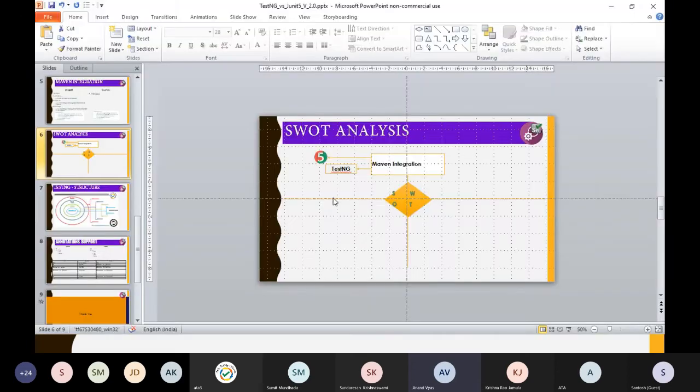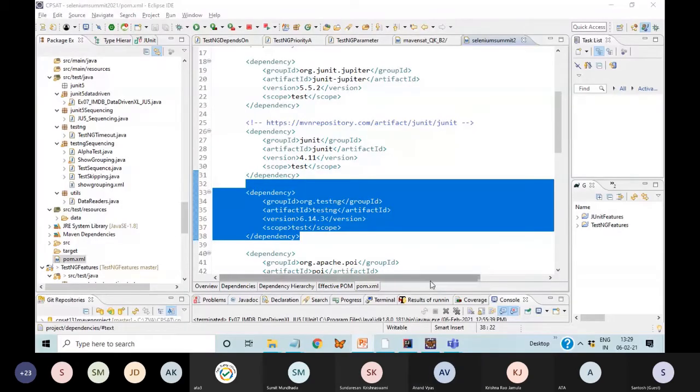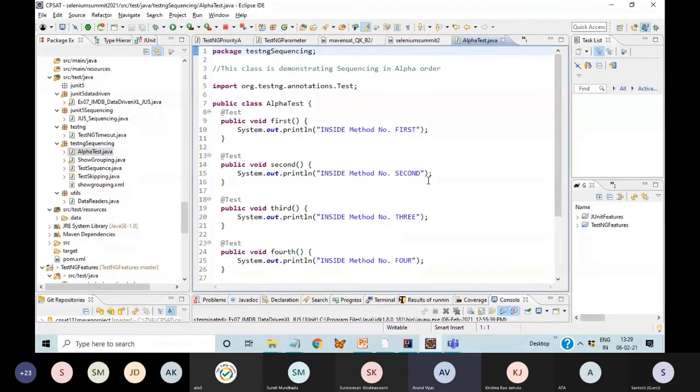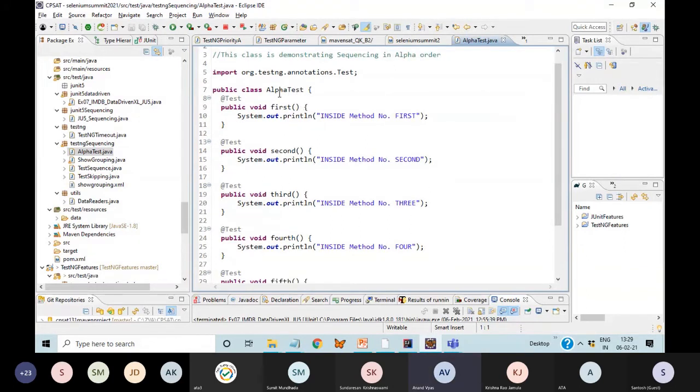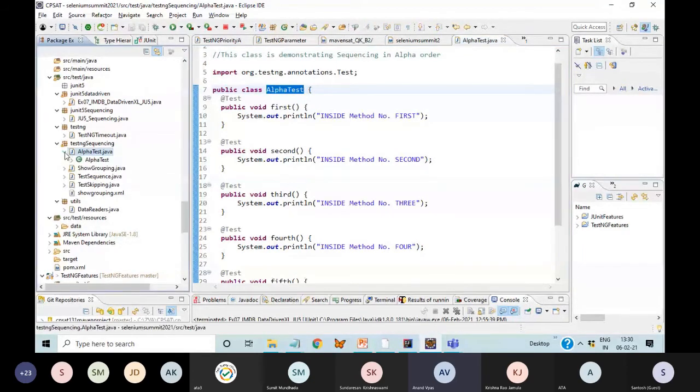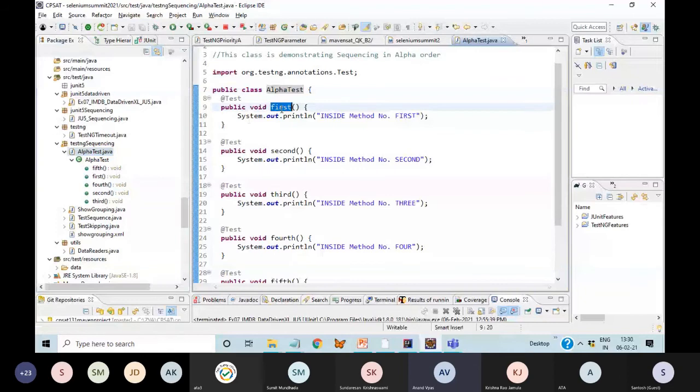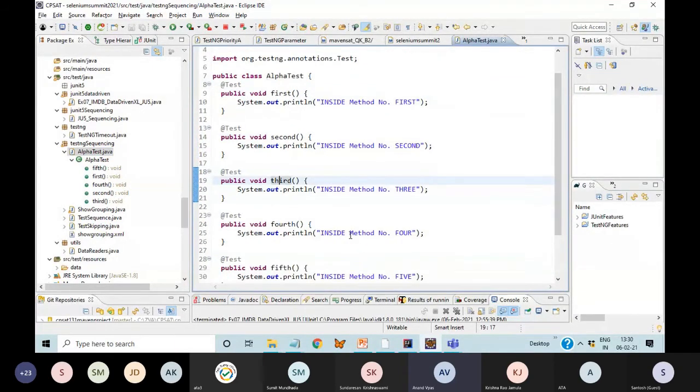So for example, I have written one TestNG class. In this class named AlphaTest, I may have multiple methods. If I expand this, we can see there are 5 methods: 1, 2, 3, 4, 5. The names are just first, second, third, fourth, and fifth. But if I specify this annotation @Test in front of them, then I am declaring that this first method is a test method. Similarly, second method is a test method, third is a test method, fourth is a test method, and so on.